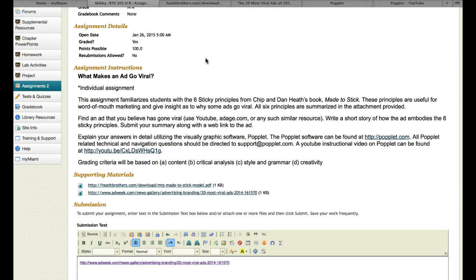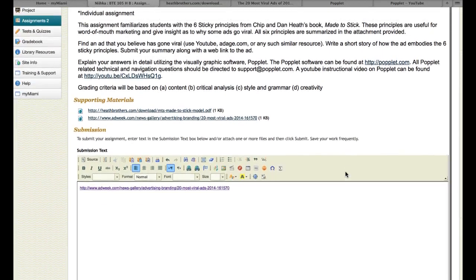It's just a different mode of analyzing without always having to turn in a paper or using Microsoft Word. So also look here, hopefully you will enjoy it. The grading criteria, this is essentially your grading rubric. You're going to be graded on content, critical analysis, style and grammar, and creativity. So those are the 4 major elements that you will be graded on.